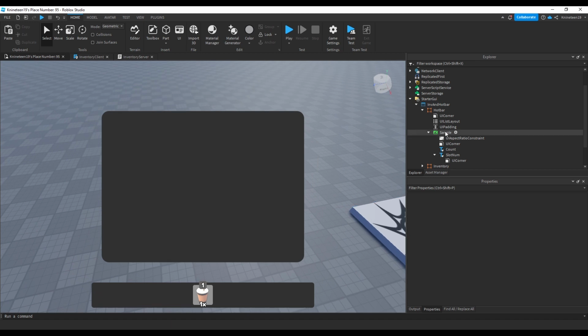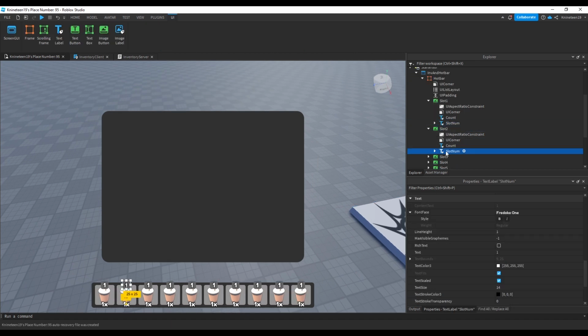Now we'll copy the samples again and rename them accordingly. Afterwards, we'll change the slot number text labels to match as well.